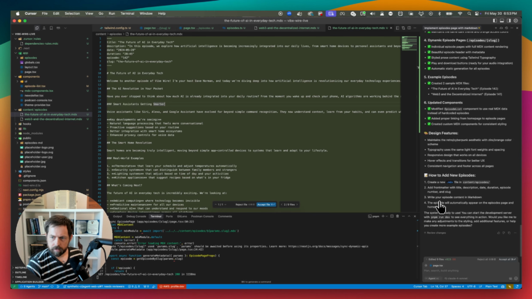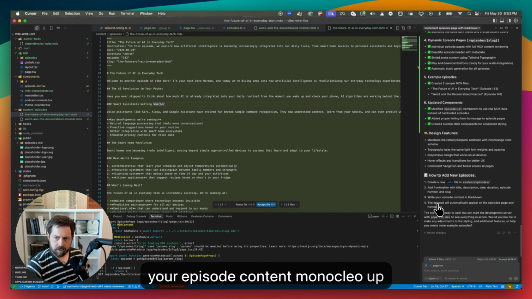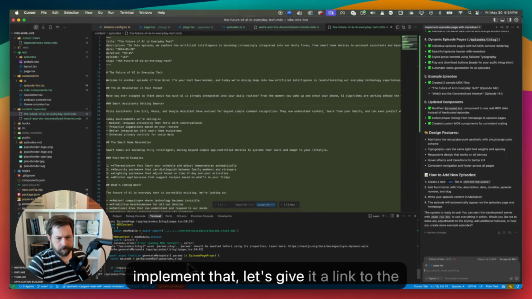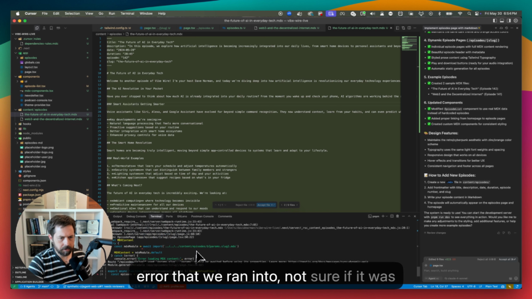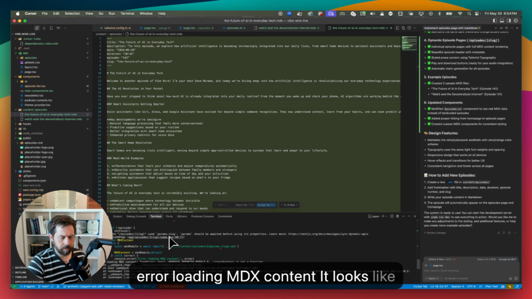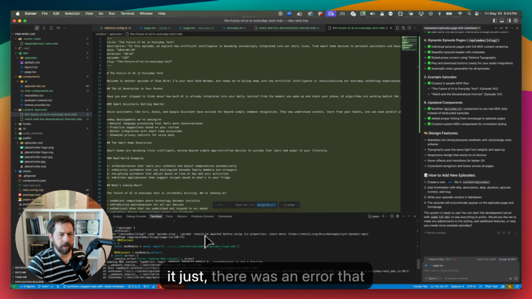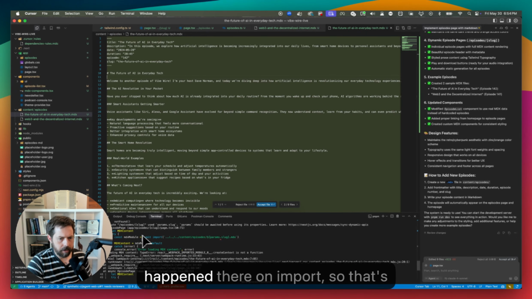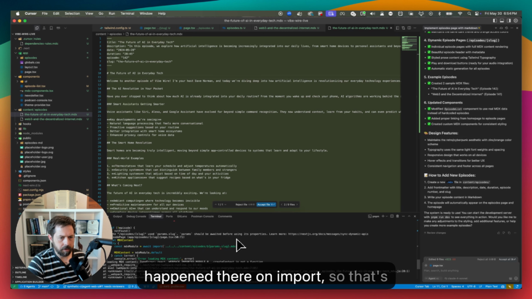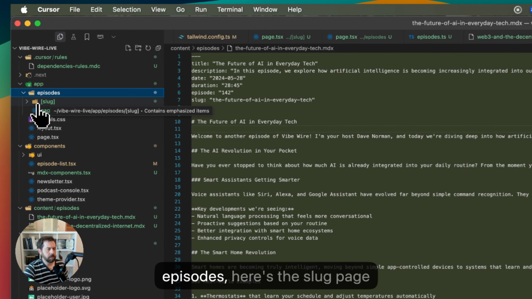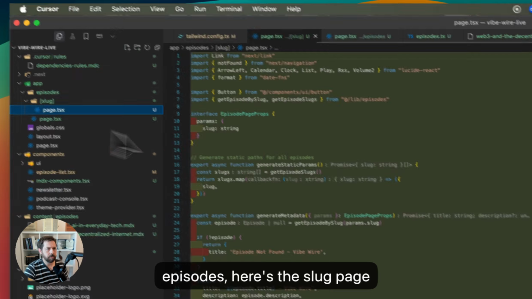So, write your episode content automatically appear. All right, so let's go ahead and implement that. Let's give it a link to the error that we ran into. Not sure if it was error loading MDX content. Param should be awaited. Okay, so it's not like it didn't implement it. It looks like there was an error that happened there on import, so that's going to be on our app router episodes. Here's the slug page.